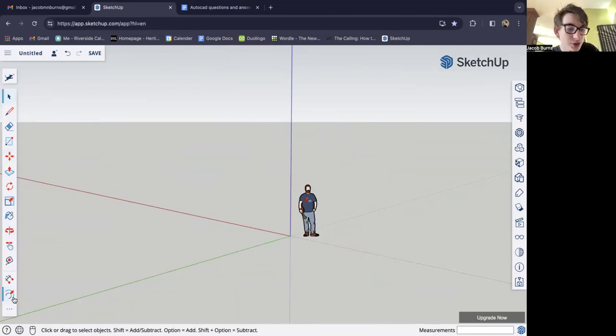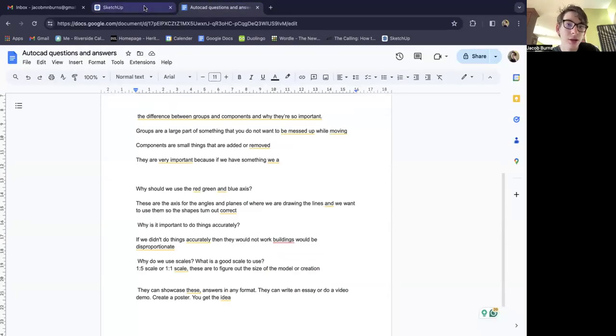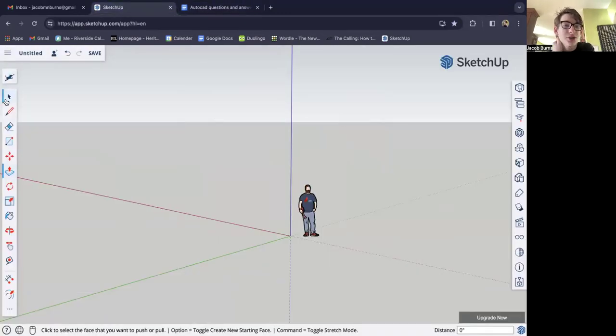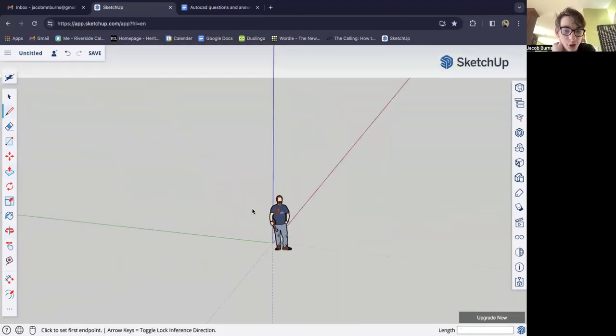As you saw earlier, I use that little offset tool, so I don't need to show you that one again. And then there's also, you can make circles, arcs, all that kind of thing. So next are the axes. Your axes are the blue, red, and green. This is so that way your shapes actually turn out as a shape and not a funky thing.